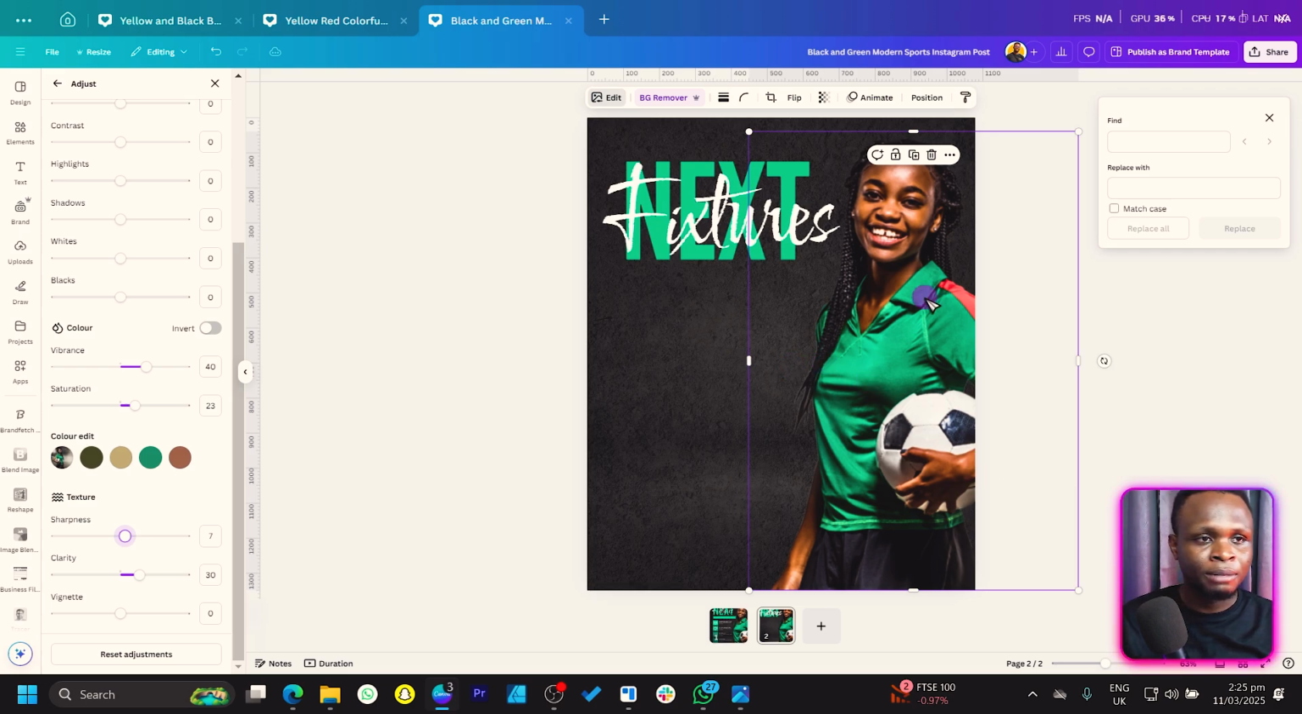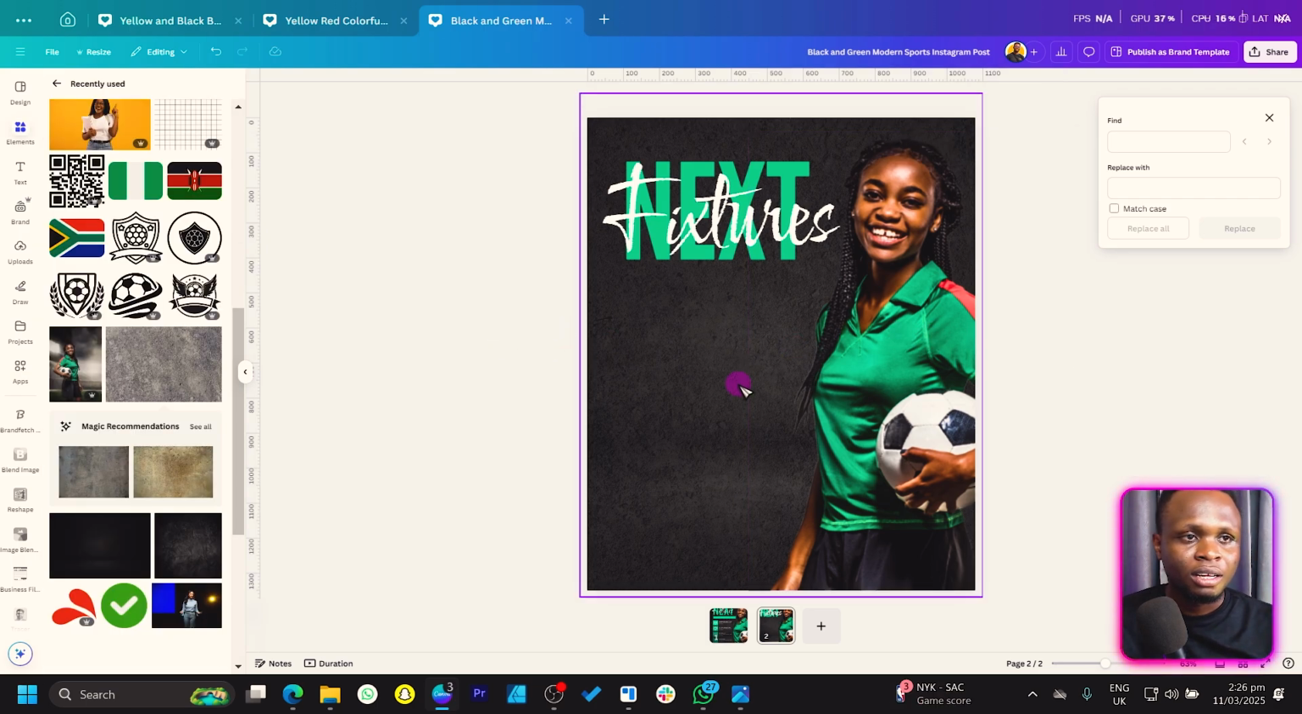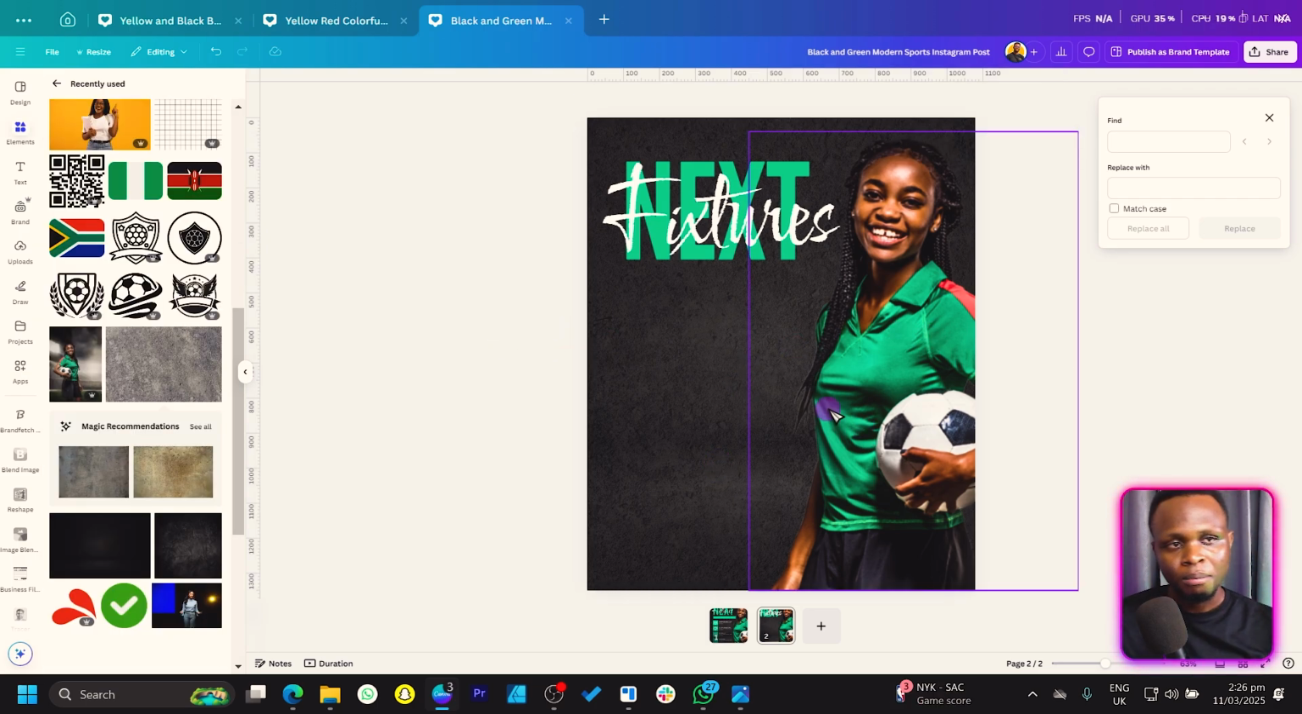Right now it looks a bit blurred because Canva is still processing it. That's why it's saying save changes. Once it's done, it should process it and you should get your sharpness back. But we can't just wait. We will just have to continue.